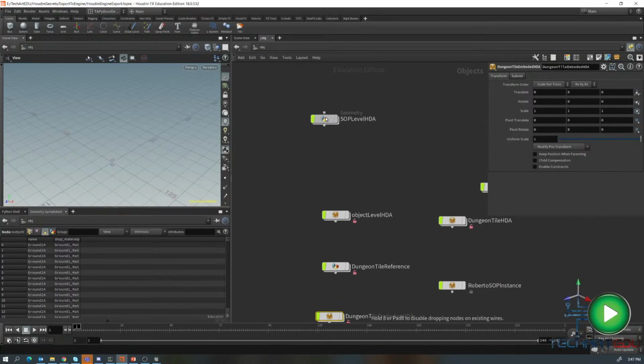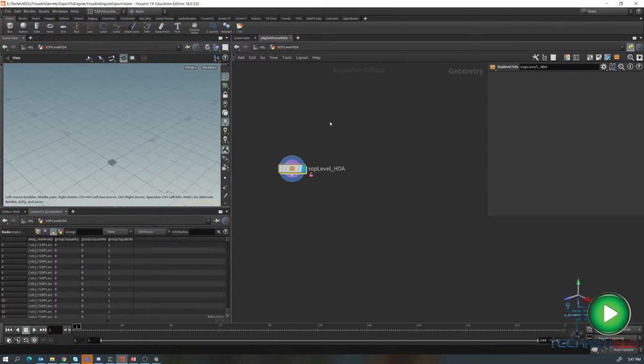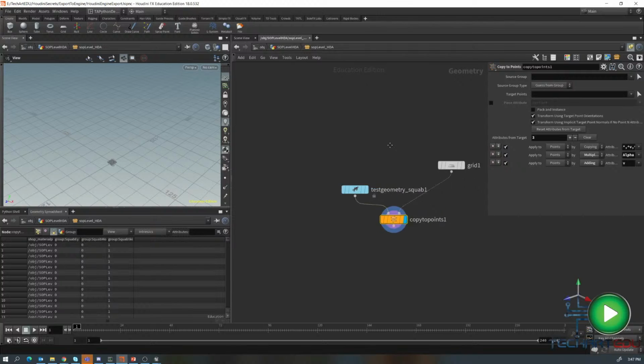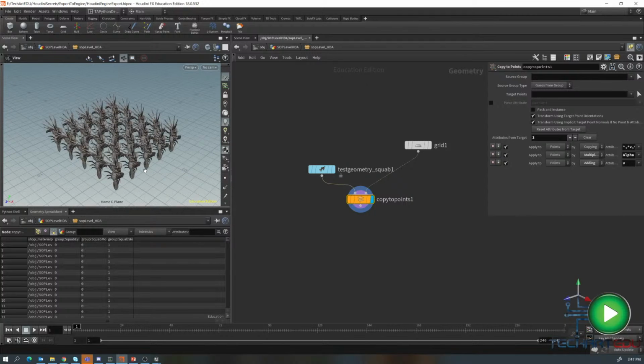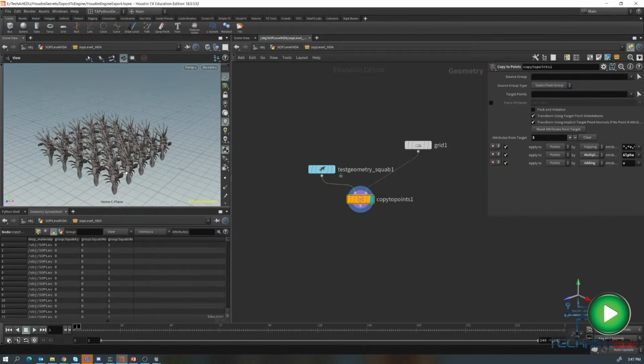All right, let's see. I believe I have, all right, let's go here. SOP level HDA. All right, so I've got this geometry set in here, and we've got the SOP level HDA. And we have our digital asset in here. Is this an actual digital asset? Okay. Now we're in the SOP level, and we have our squabs here, and they're all ready to march off to war.